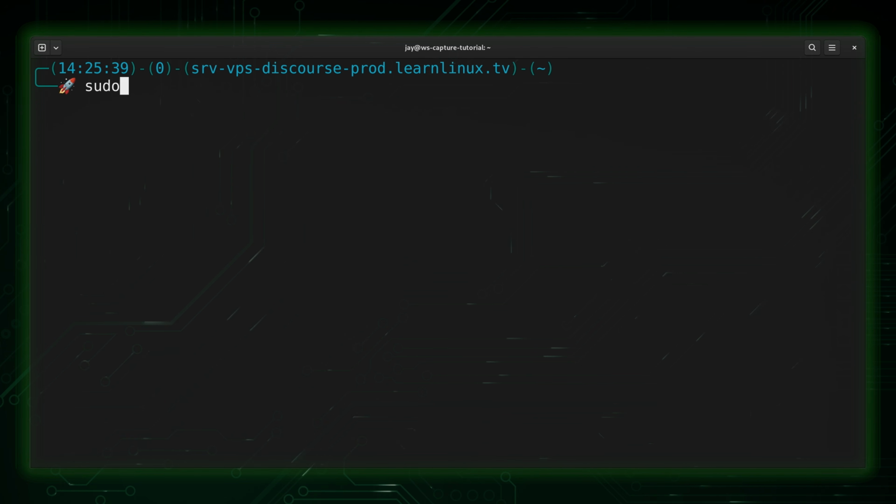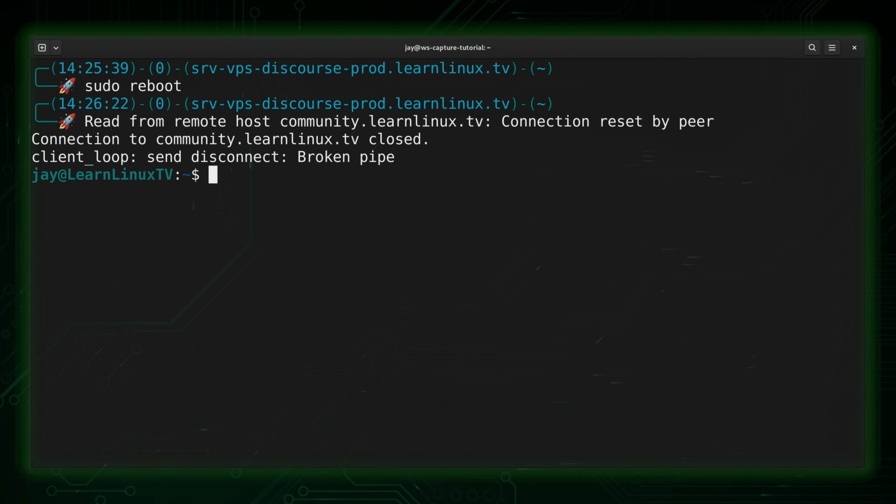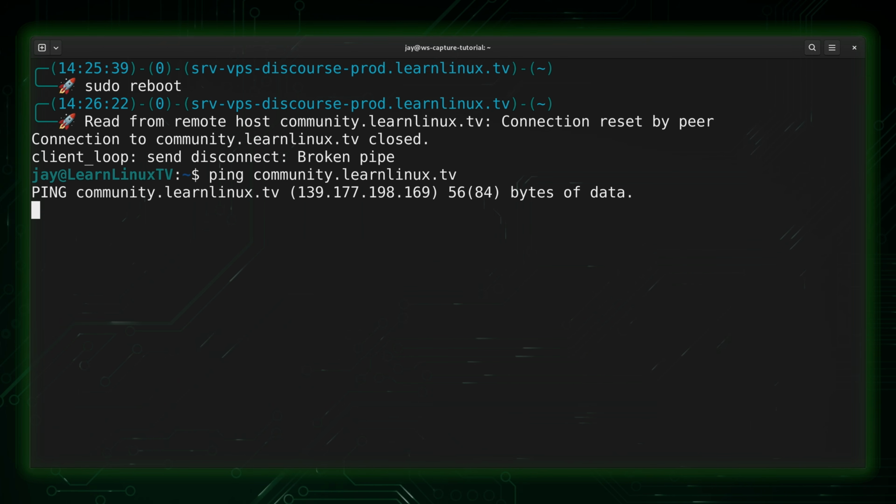I'll type sudo, and then reboot. I'll press enter, and now the forums are going to go down one more time, but from now on it's going to be a lot more stable. I won't have to worry about random kernel panics anymore, so that's a very good thing. And because I'm impatient, I'll just go ahead and ping the server. I just want to know exactly when it comes back up.